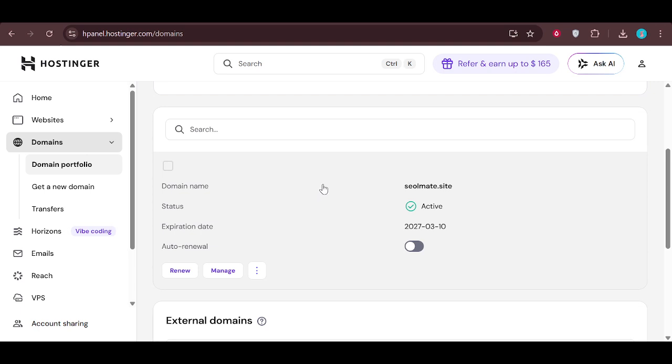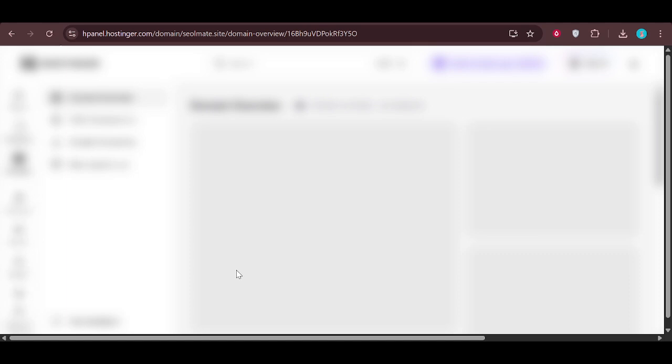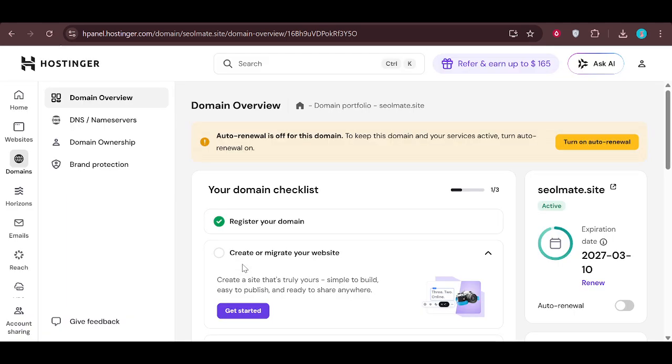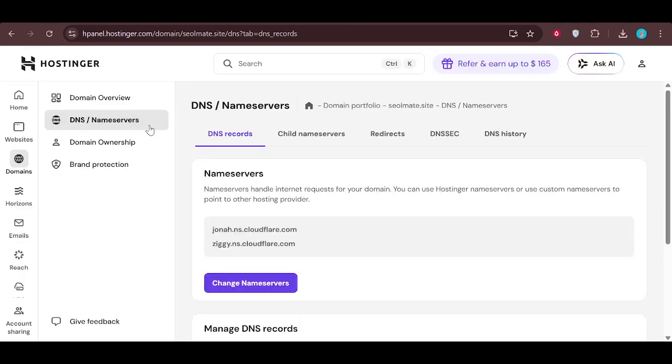You'll be taken to a page with settings and management options for that specific domain. On the left-hand side, look for the option labeled DNS or name servers. The exact wording can vary slightly depending on the current Hostinger interface, but it will be something along those lines. Click on that option to open your DNS and name server settings. This is the area where you control which name servers your domain uses, which in turn controls who is managing your DNS records.